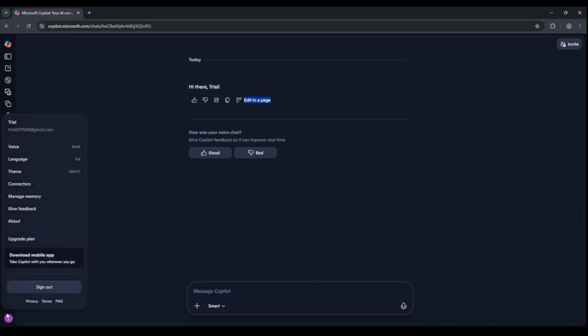Look to the top right corner of the page for your profile icon. It usually appears as a small circular avatar or a person-shaped icon. On mobile, it may be tucked behind a menu button, but it's still at the top of the screen. Click that profile icon to open your account menu. This menu gives you quick access to your personal settings, and that's exactly where the language control lives.